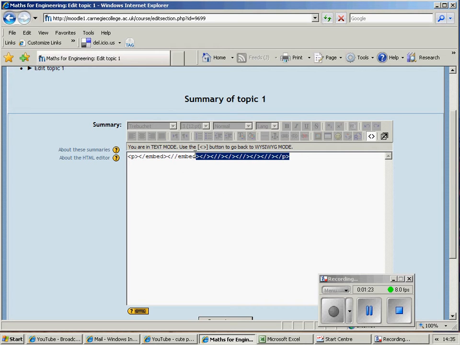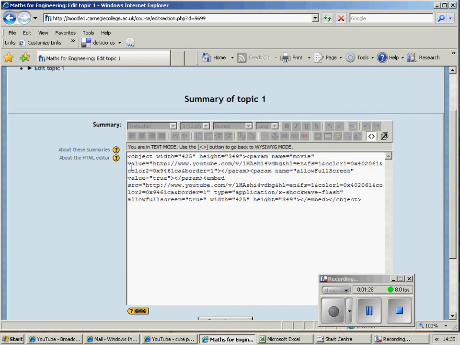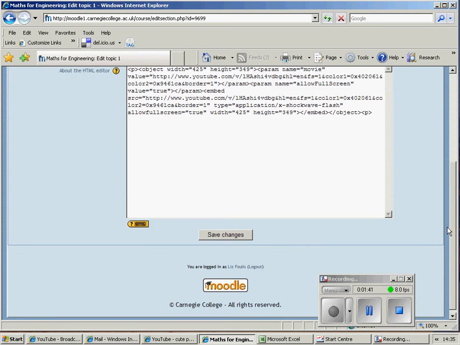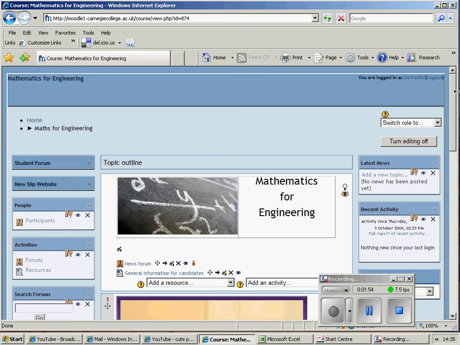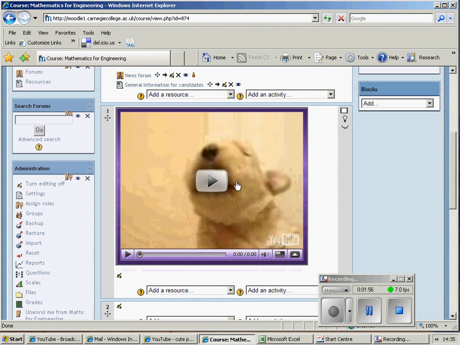So I'm just going to take that out there, and I'm going to paste it in. I'm going to put these little paragraph symbols on both ends if they don't exist already, and I'm going to save the changes, and we'll see what happens. It sometimes takes a little minute for it to load up. That wasn't too bad. Yeah, here it is. So there is the little dog howling on the engineer's math site there.